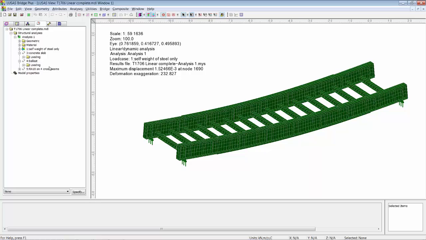That's very simple. First, we can make a copy of our linear elastic analysis. I'm doing that by holding the control key and dragging, just like you would when you copy a file in Windows Explorer. I'm going to call that analysis 2, eigen buckling.